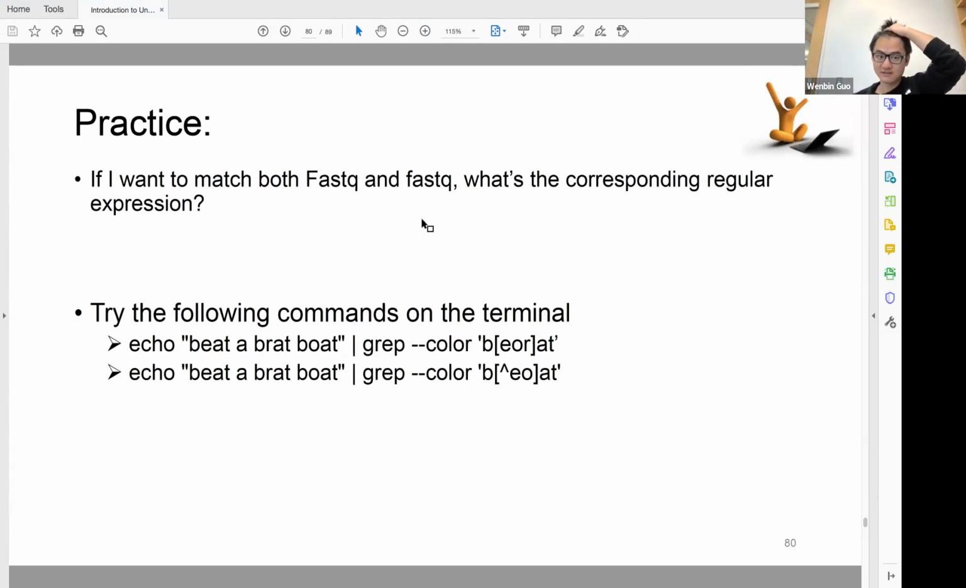Okay, I think the only one that needs an answer is the first one. The second one is just trying to repeat the code. So for the first one, we want to match both the capital F FASTQ and the lowercase f FASTQ. Simply, we can use the approach we talked about to match any of them.